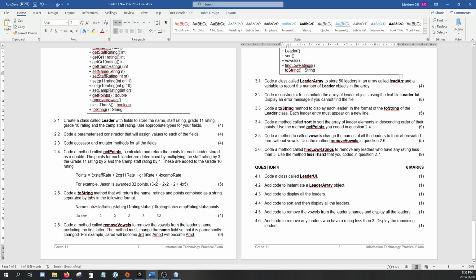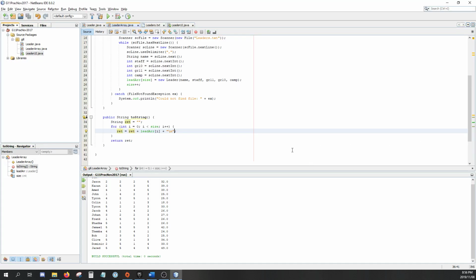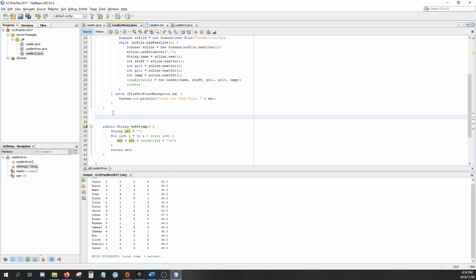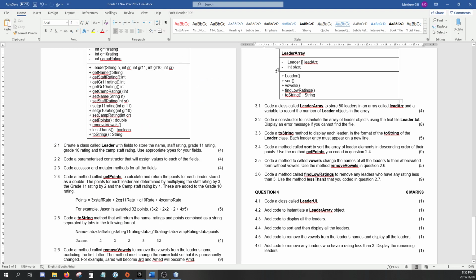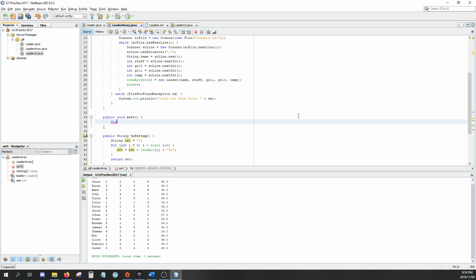Jason got 32, which, for an example, looks like it's right. That's cool. Okay, then code a method to sort the array of leader elements in descending order of their points. Use the method getPoints. Okay, so that means you don't need to do any new calculations. I like putting my methods before the toString, although you'll see I didn't do that in Leader, but whatever. It's going to be a void method, I'm sure. Yeah, the only method that returns anything is toString. So public void sort. And this is just for int i is equal to naught, i is less than size minus 1, i plus plus.